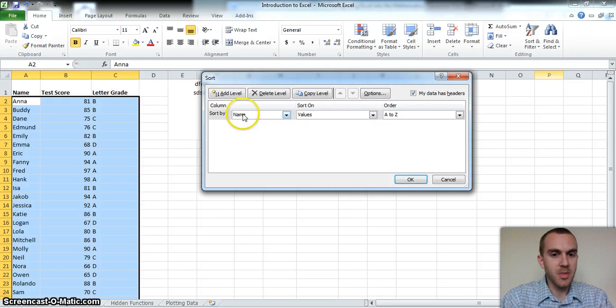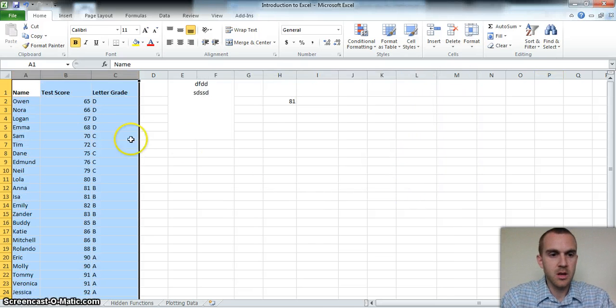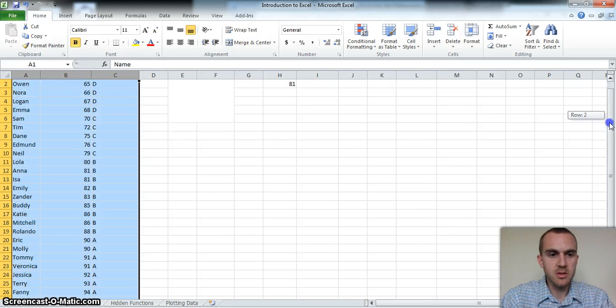Now right now it tells me my data is being sorted by names from A to Z. But that may not help me if I'm trying to look at, say, the grades of my students and I want to see how they are spread. So I could change this to test score, and it'll pay attention to what is in that column and change how I want to order it. In this case, smallest number to largest number, and that's fine with me. So now I can see how many students made D's, C's, B's, and A's.